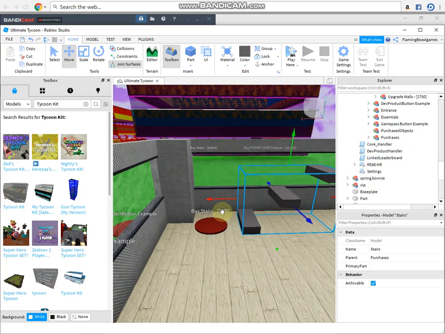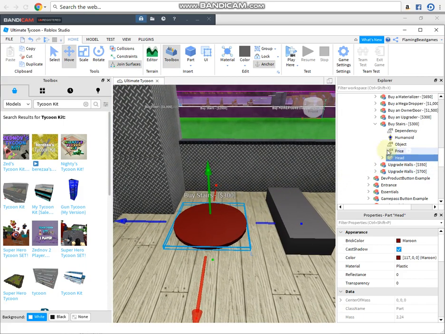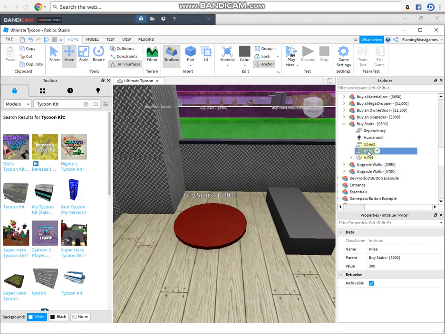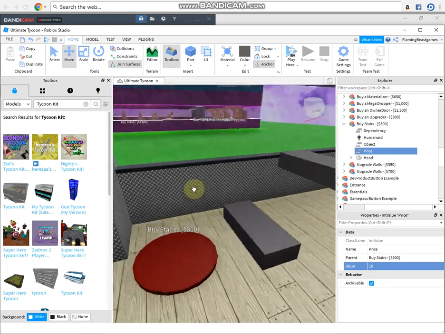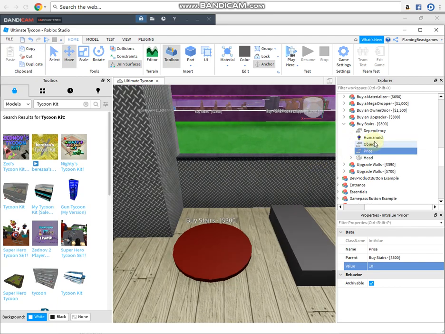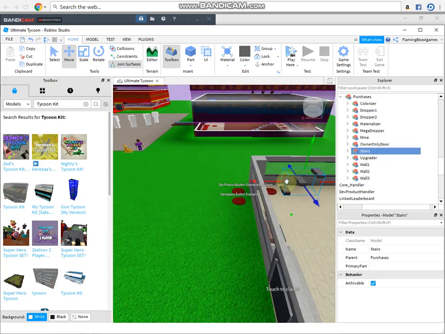Once you've done that, you can go back on the stairs button, and you can change the price through the int value price. So, say I want them to be like 10, or whatever. I'm just gonna make it 10 so I can show you guys this pretty quick. And then you have to change the object to the name of the model that you put in purchases, so stairs.